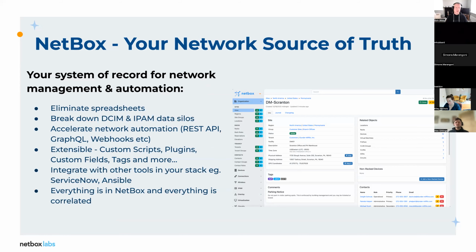So with NetBox, you eliminate the spreadsheets, you eliminate all those data silos that you may have had, so separate sources of information for IPAM and DCIM data. Everything is consolidated into NetBox. And it allows you to accelerate things like network automation because it has an extensive REST API, a GraphQL interface as well, and things like webhooks that basically make NetBox the central piece of any network automation.